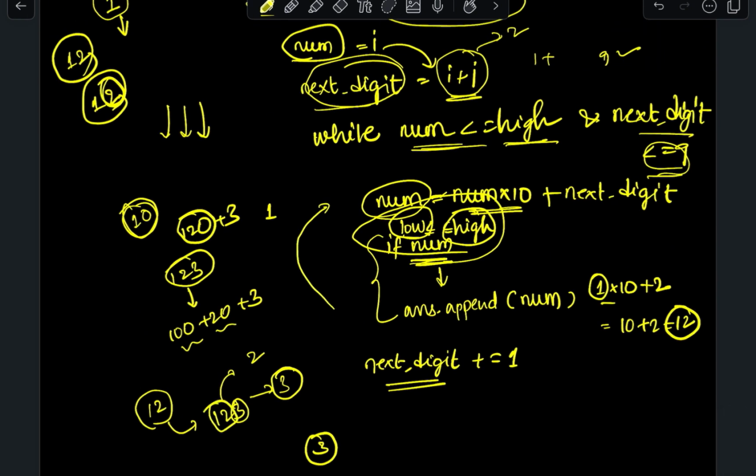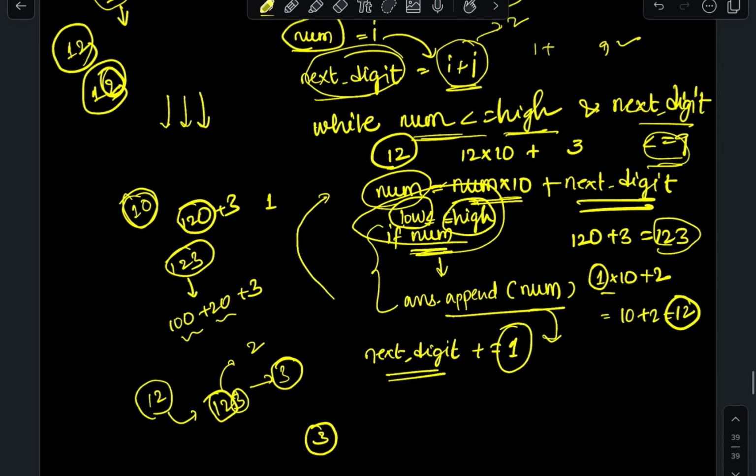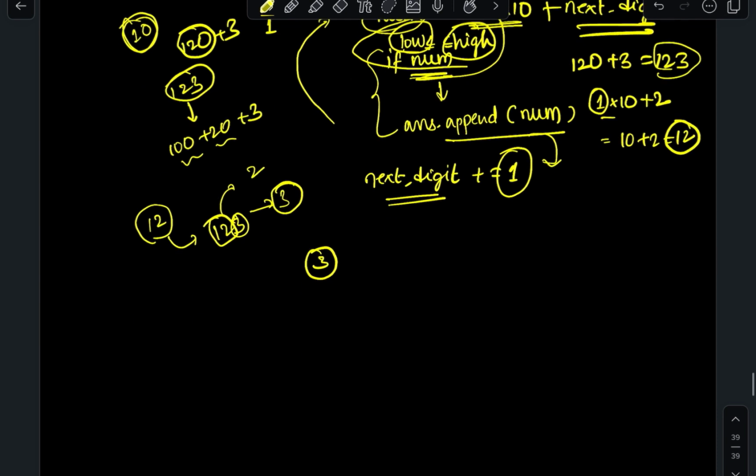Now my current number is 12, since 1 was over. So for 12, 12 into 10 plus my next digit, which is 3 now. So 120 plus 3 gives me 123. Likewise, after appending it and checking the range, I will increment the next digit again. First it was 2, then 3, and now it will become 4.